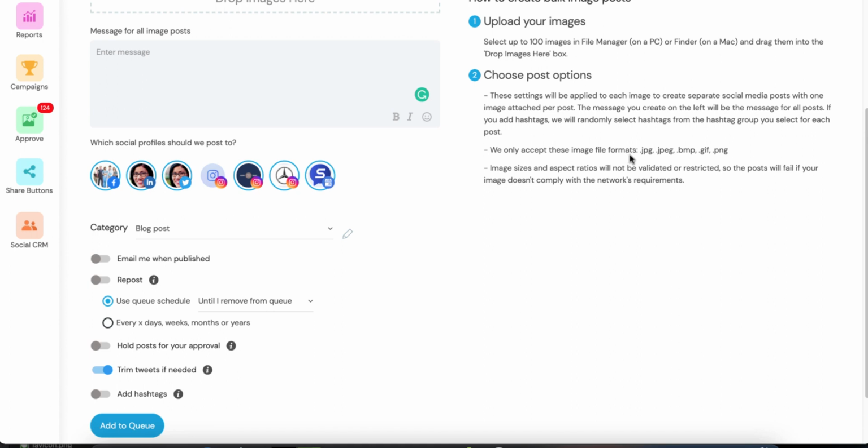If any one of these networks has an aspect ratio requirement, or maybe they require a certain DPI limitation, it needs to be really large or really small image. Every network has their own limitations. We do not go through every single one of those social media network limitations and verify each one of those. Otherwise, it's going to be throwing up errors and you'll never get this done.